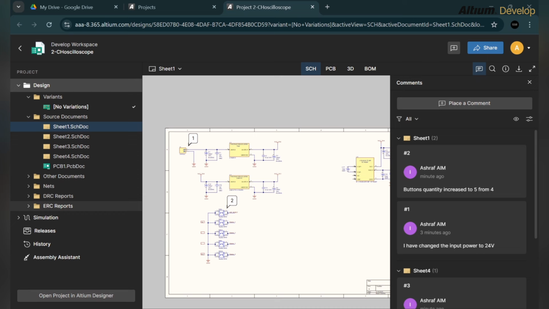The traditional hardware team lacks observability because the system was based on email decisions, offline PDFs, verbal decisions, and hidden schematic edits. But all these issues are now resolved by Altium Designer Develop. So let's get started.